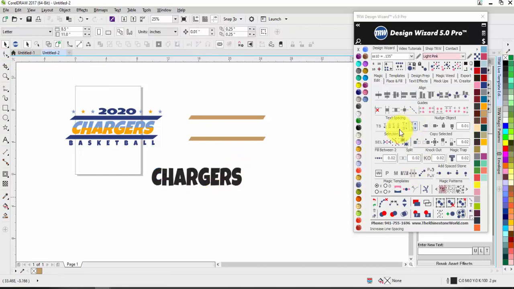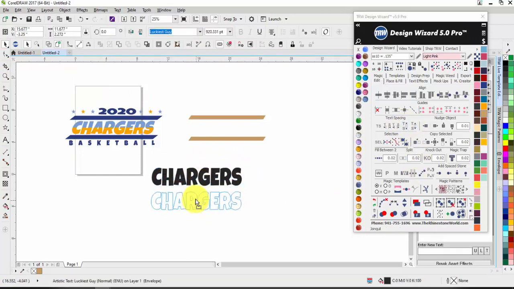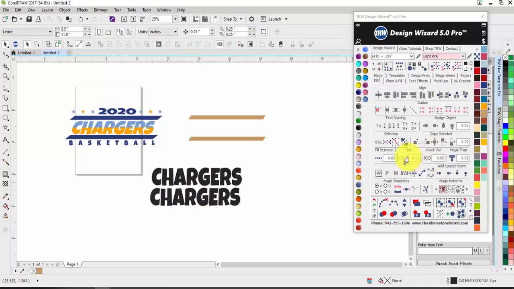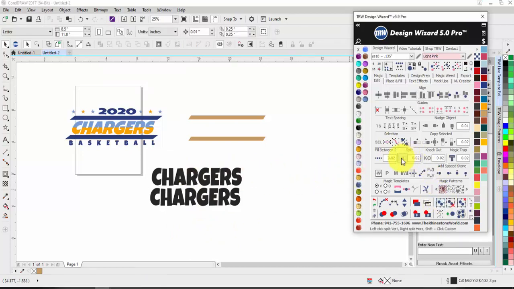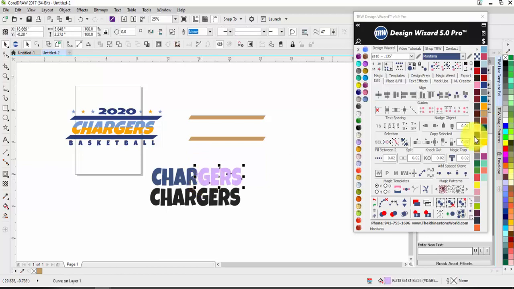All right. With this split feature, if we highlight over it, and this goes with most of the tools we have on the software, if you look at the bottom left underneath the phone number, it'll give you an idea of what this button does. If you left click, it does a vertical split. If you right click, it does a horizontal split. So with our Chargers text here, if we left click it, it's going to split your design right down the middle, doing a vertical split.